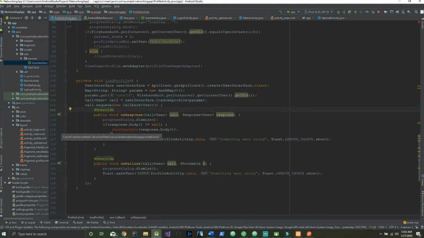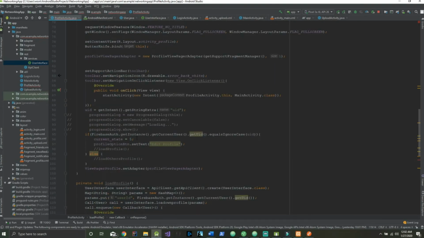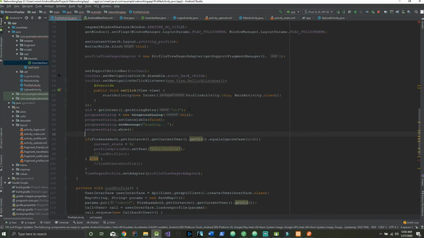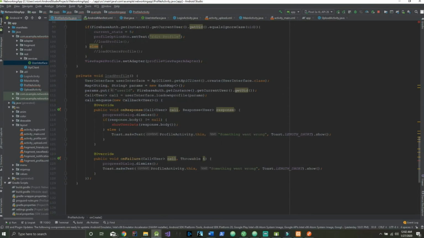And further, we're going to make this method show user data. Basically, if we get a response, then we're going to show the user data. If not, then something went wrong. And on failure, something went wrong, message pops up again. So now that we've had our progress dialog.dismiss, we can go up here and just uncomment this code. Okay, so that'll be all set.